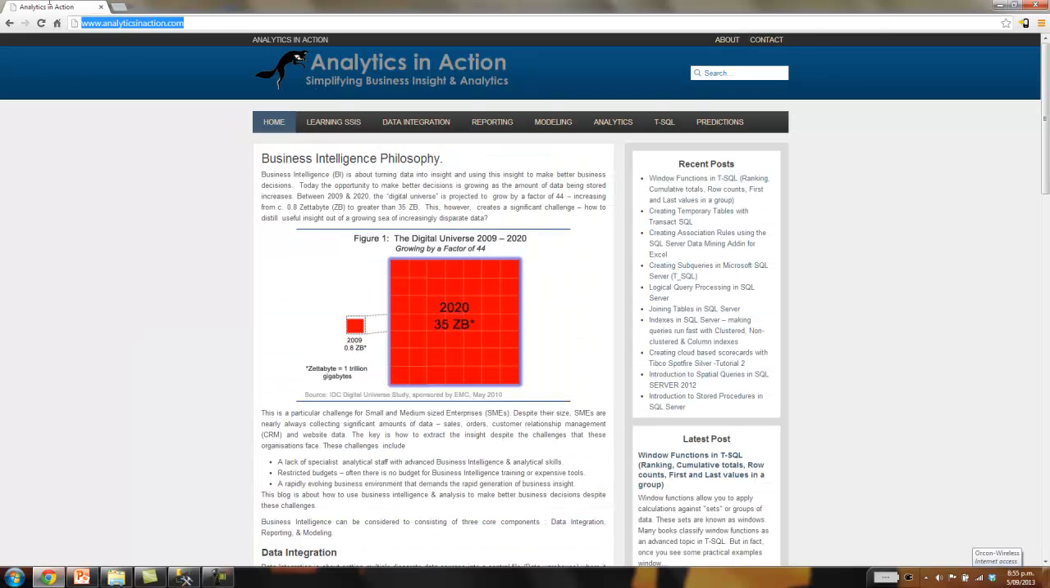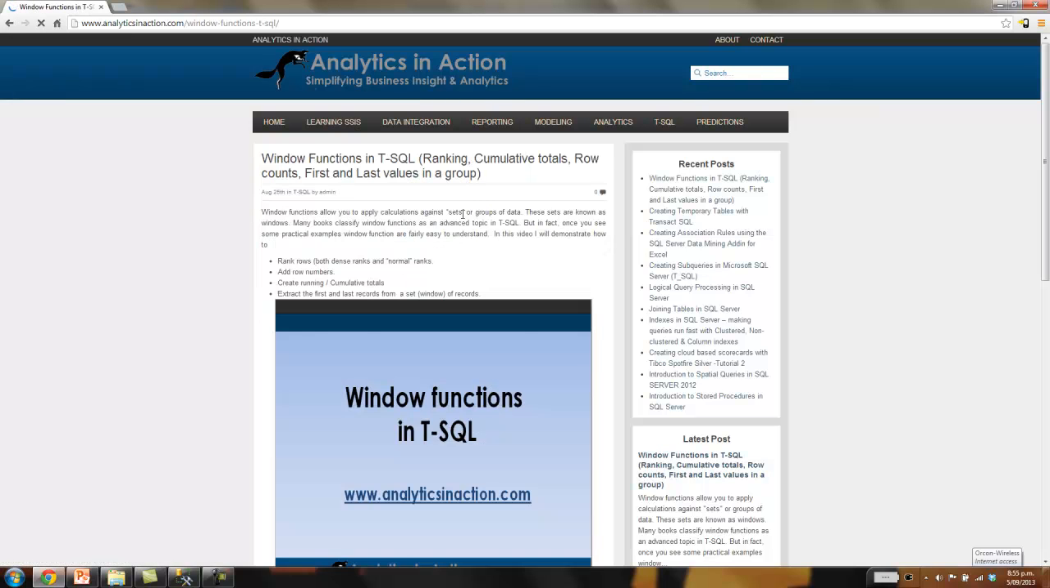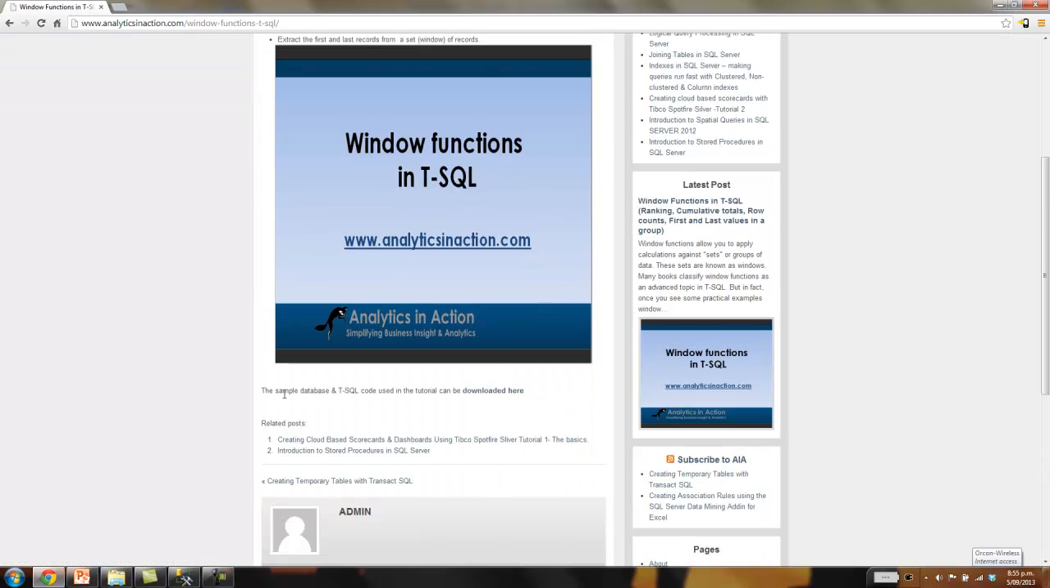Okay folks, come across to analyticsinaction.com, jump up into the search bar in the corner and type in window functions. That'll take you to the blog post, which is sitting under T-SQL. Click through to it, and down the bottom the sample database and T-SQL code used in the tutorial can be downloaded here. Just click on that, and that will pull down the text file.